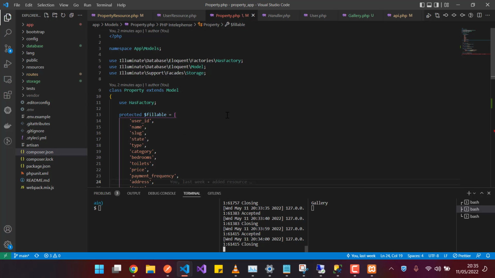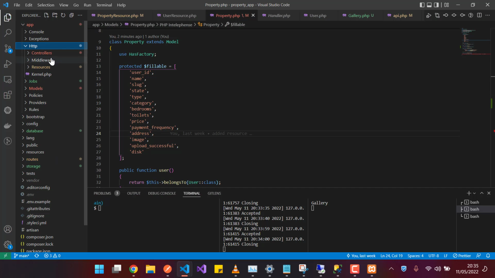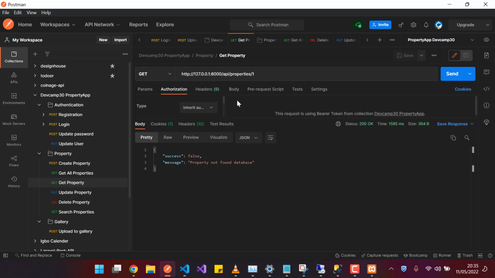We stopped at uploading images into the gallery, and we successfully did that. So, in this class, we are going to be talking about returning the images. Let me show you an example here.